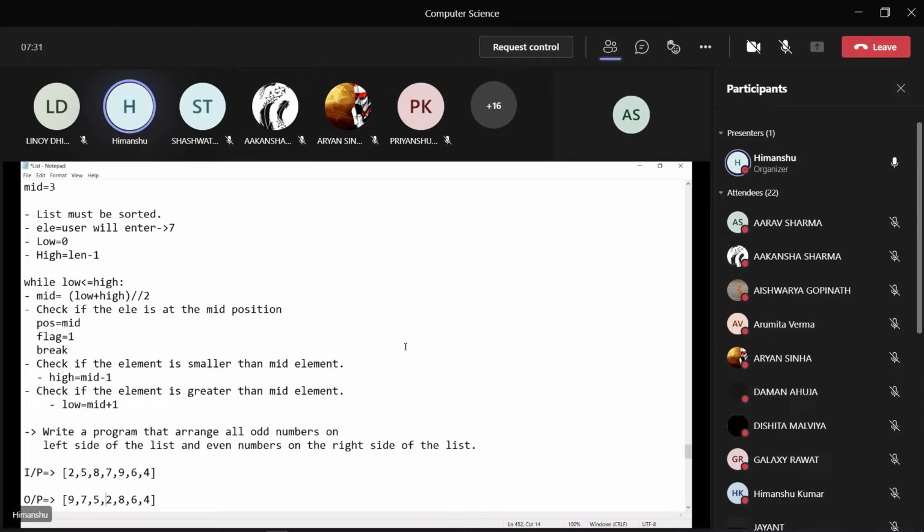So first of all, we have accessed the element. Now we'll check whether that element is even or odd. If it is odd, we'll pop that element from that position and place that value at the 0th index. When we use the insert function, the element which was already at the 0th position automatically gets shifted to the right side.